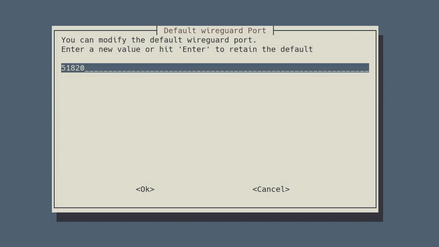Now, this is the important part. You gotta set the port. In my case, as I said, I'm gonna set it to 2020. Just make sure this is the same port as the UDP port which you forwarded on your router. And if you're under like a VPS or something, then you can basically pick anything here.